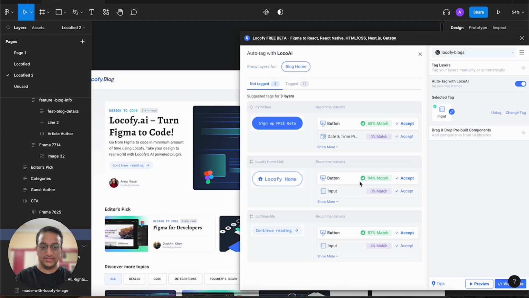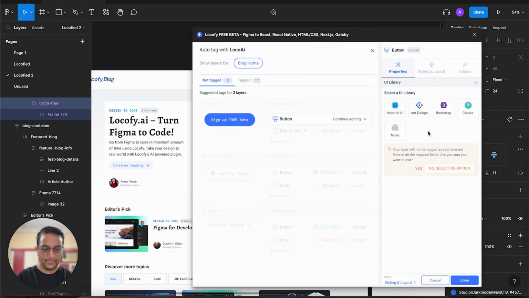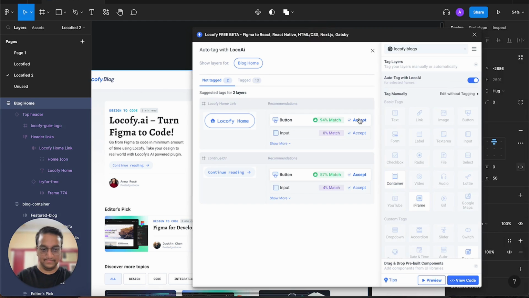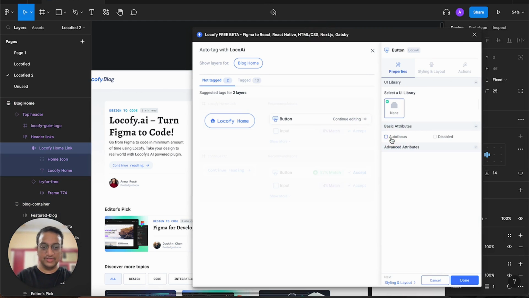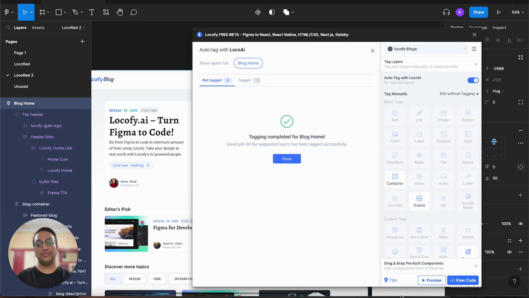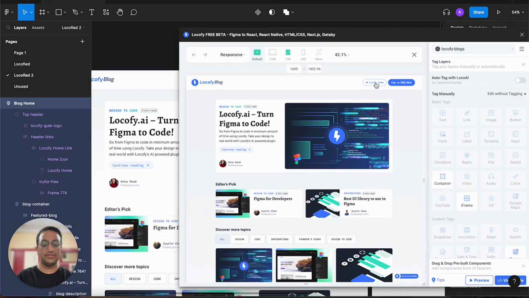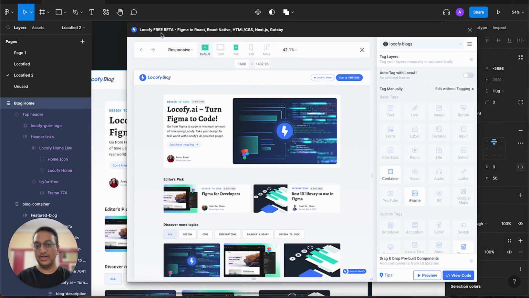Okay, so it has successfully detected all the buttons and we can accept all of the changes. Let's select none and done. For all of these things, we already have the designs ready. We are just selecting none over here. None. And now that this is done, we can go to preview. Now you see our cursor changes to a pointer, which means that it has been successfully turned into a button. So using LocoAI, you can quickly tag your designs as well.